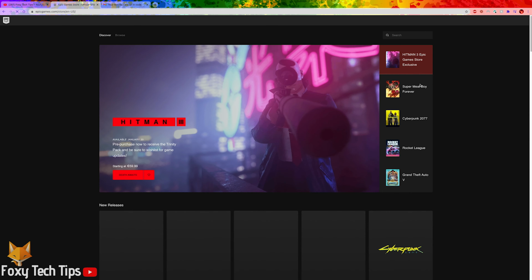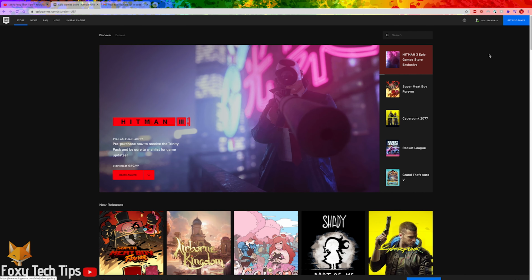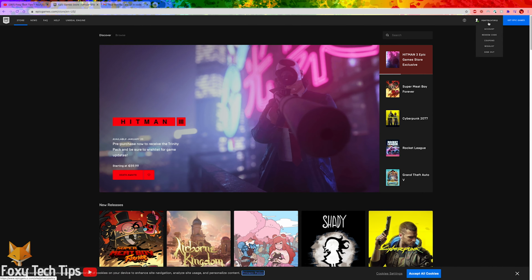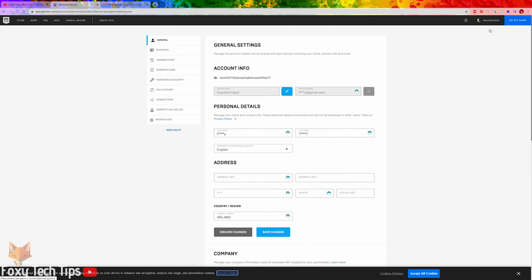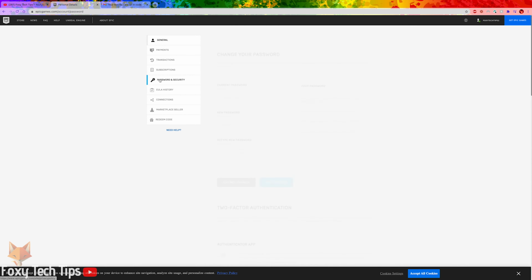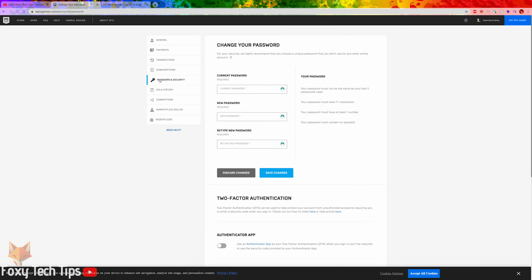Once you're logged in, hover over your username at the top right of the screen, and then select Account from the drop-down menu. In your account settings, select Password and Security from the left sidebar. Scroll down to the bottom of the page and you will see options for two-factor authentication.